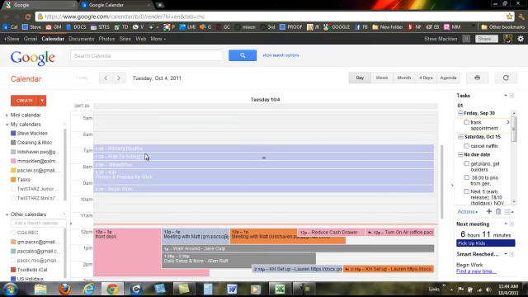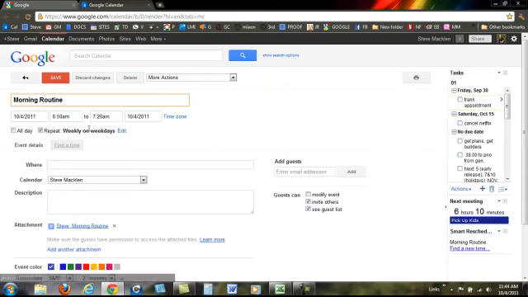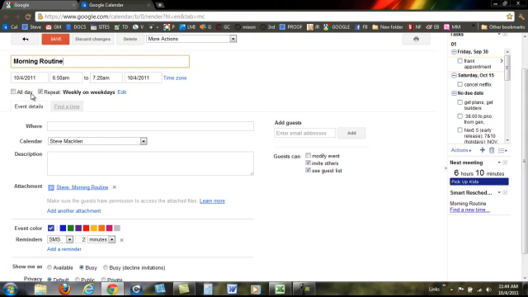you'll see that I've put in the different routines, and you can set them up to recur. You can put in custom alarms. You can have it email yourself. Basically, when you click on one, you can edit it, and you can put in all the different details that you want. And down here, you can add different types of reminders.